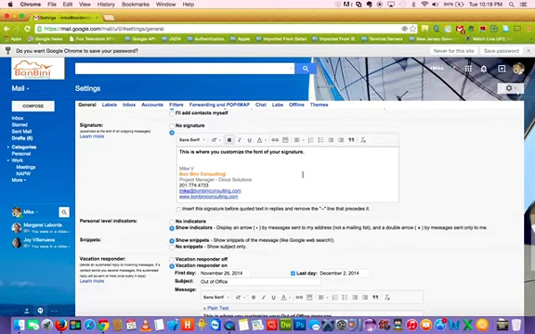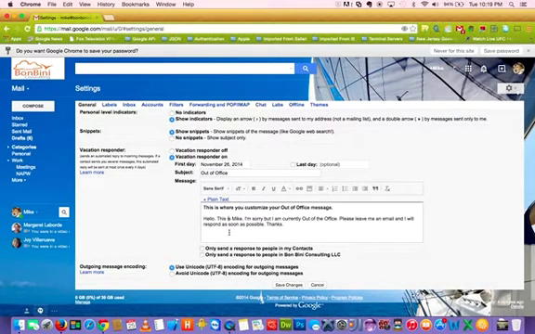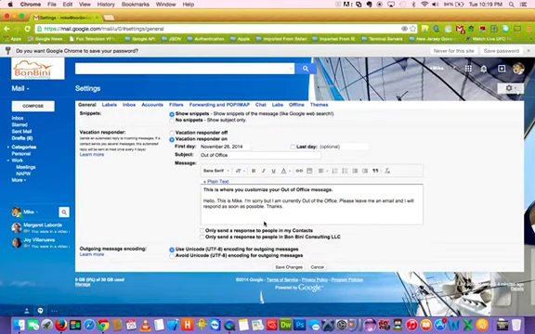So that's the first step. Second, if you're out of the office, scroll down and you'll have your vacation responder. Now I have a vacation responder for the first day and the last day. You don't have to pick it, it's optional. Just like your signature, it has the same toolbar, and here's where you leave your message. Hello, this is Mike. I'm sorry, but I'm currently out of the office.